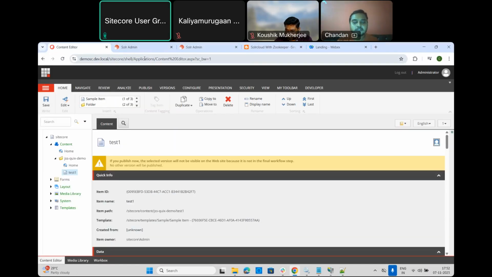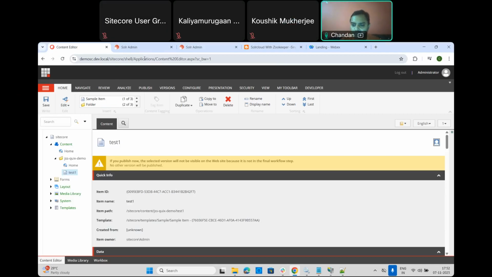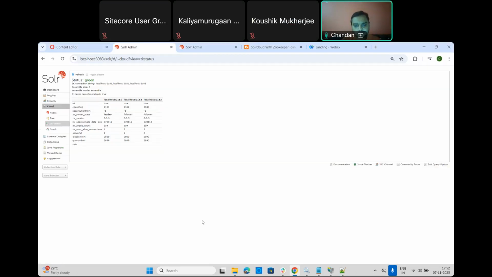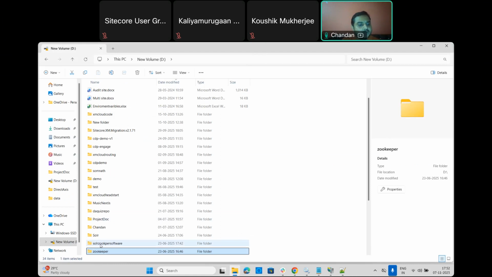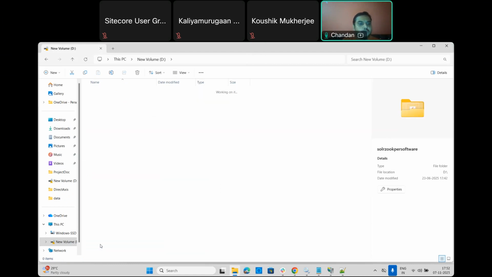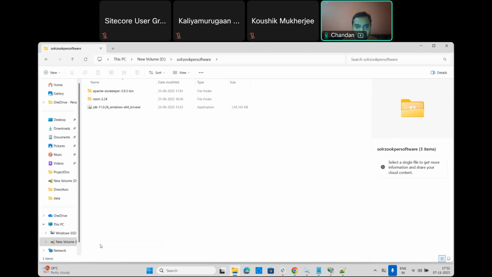Okay. Thanks. So as Koushik has explained all the important points regarding the SolrCloud and how the setup should be done and all the theoretical parts, I will directly go to the demo part and show the important points. So before going to the demo, the important software which you need to install before doing the setup.